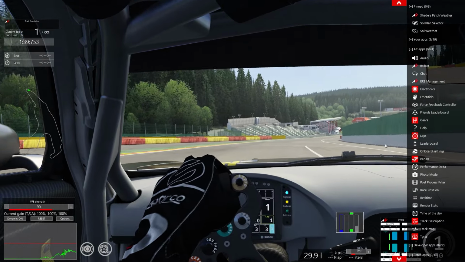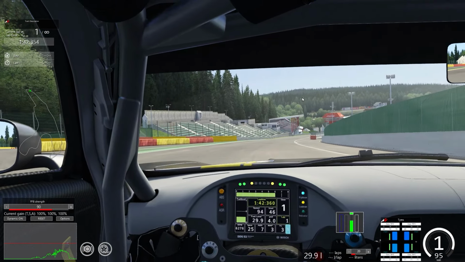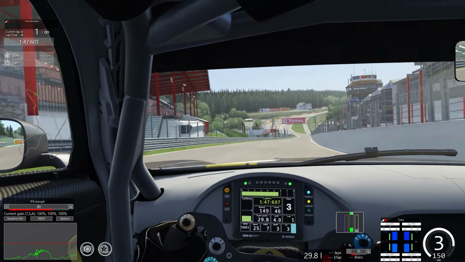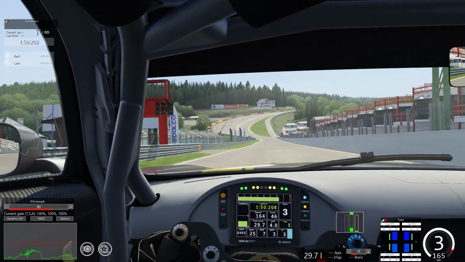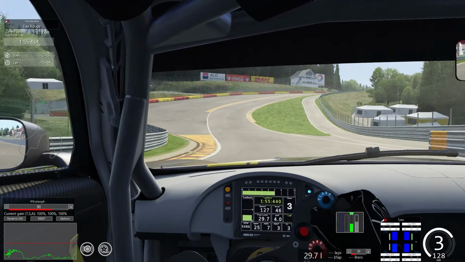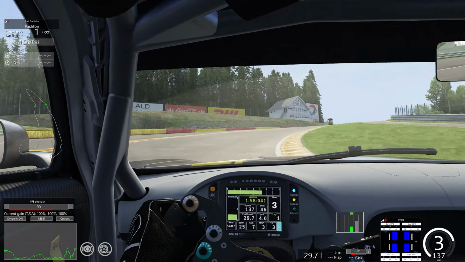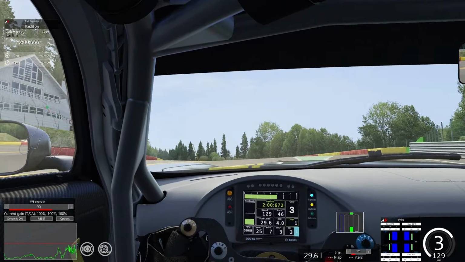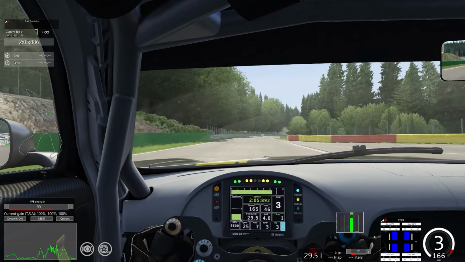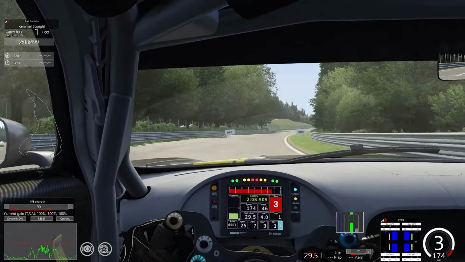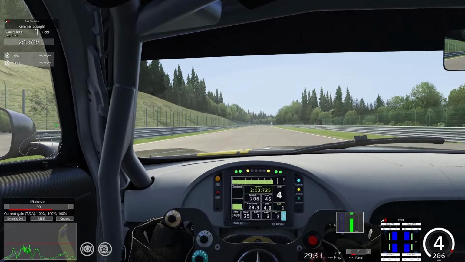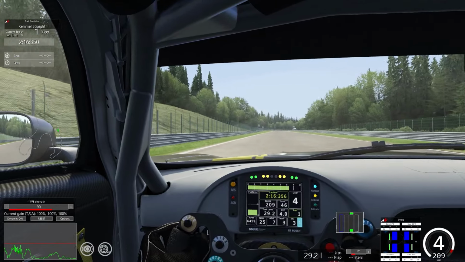Now if we move our mouse away from the apps list, it will disappear, as will the pit menu. Now most titles include a pit limiter, which you can have as either automatic or manual. For example, in Assetto Corsa Competizione, the pit limiter can be manual or automatic. Assetto Corsa doesn't have a controller for the pit limiter, but once you enter in the pits, the pit limiter will engage by default and limit your speed to 80 or 50 kilometers per hour. So let's try and do a clean lap.